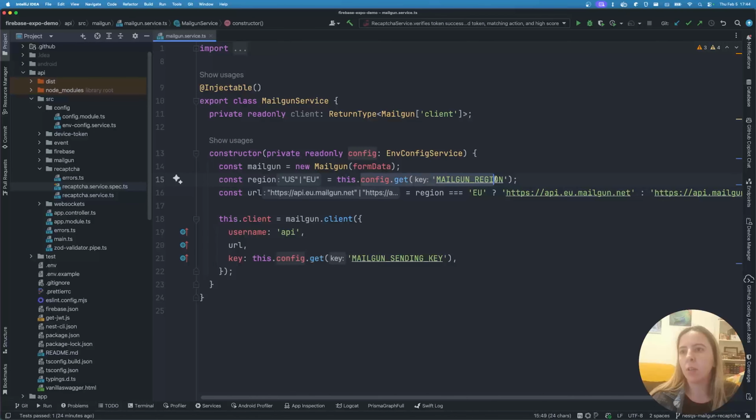So the Mailgun region is either EU or US. I have to use the API with the .eu Mailgun client. And I need the Mailgun sending key, which I created from Mailgun domain management sending keys.